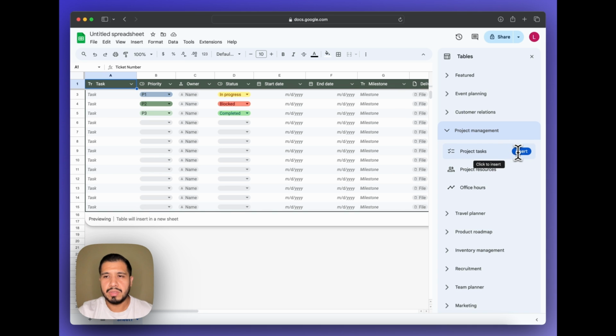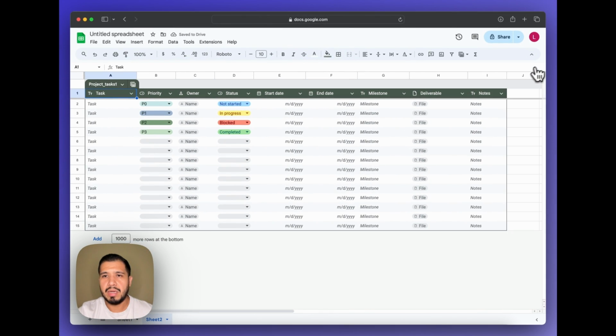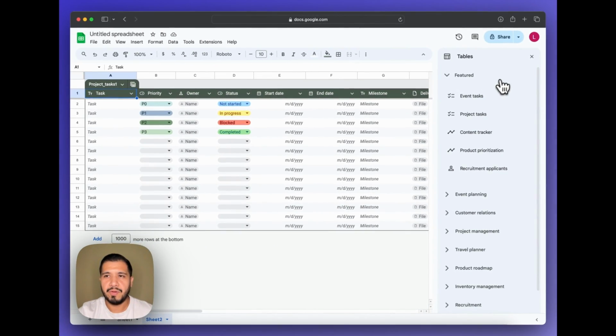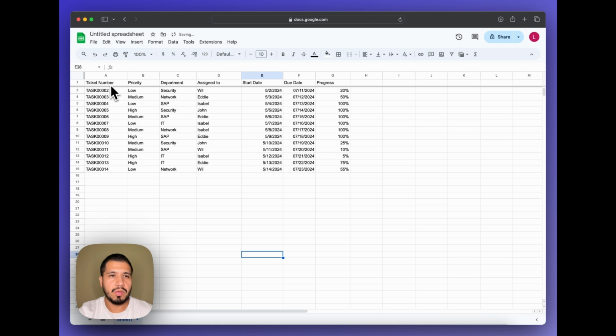So let's say you want to insert this table. You go ahead and click insert and it'll insert into your sheet. Now, let's say you don't have that menu when you first start your sheet and you want to bring it back up. All you have to do is click insert and then select tables and it'll bring the menu right back up for you.